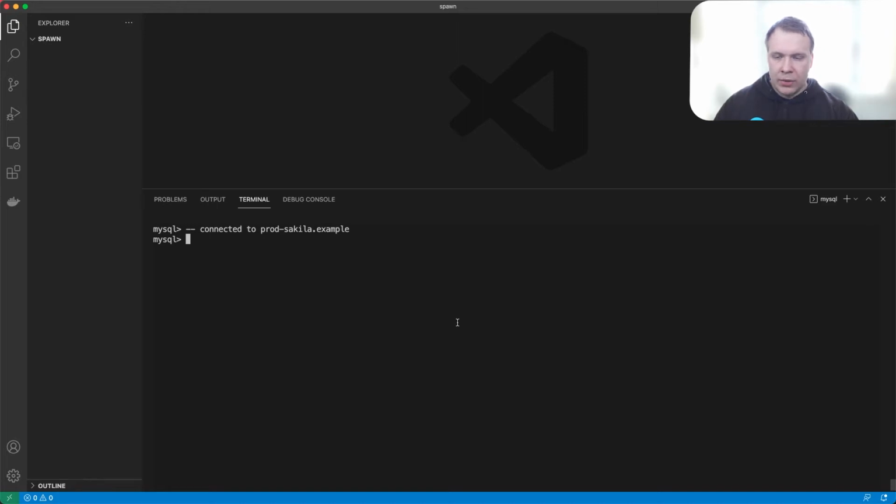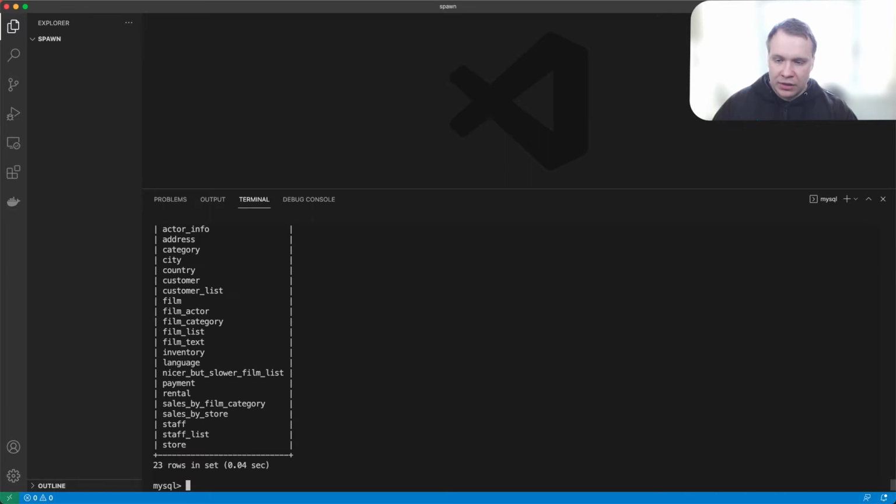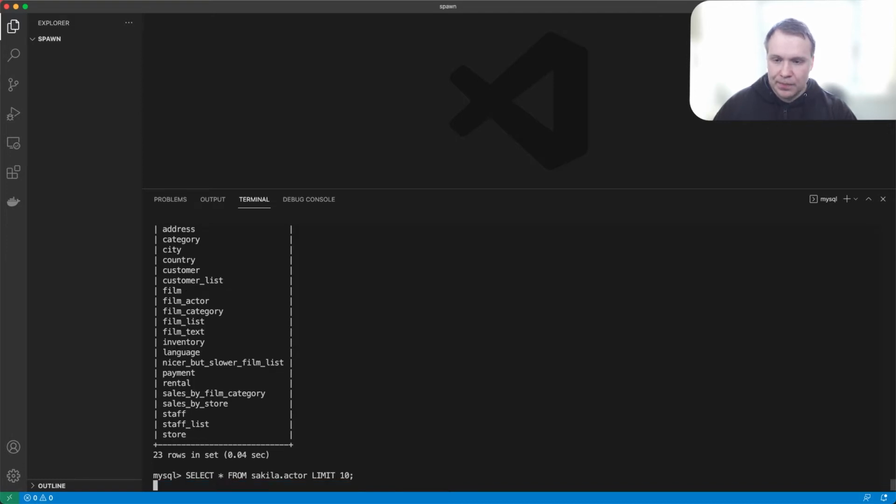Let's take a look at how we can turn an existing MySQL database into a Spawn data image by creating a backup. So here we connected to prod.sakila-example, which is the Sakila sample database that we're going to be using as our source. We can have a look at the tables here and see that the standard set of Sakila tables are there. And we can also have a peek at the actor table just to see that there's some data in that database too.